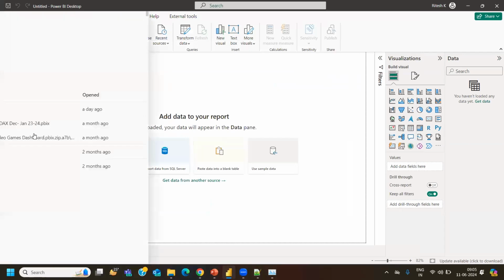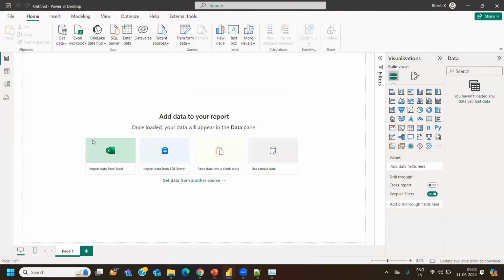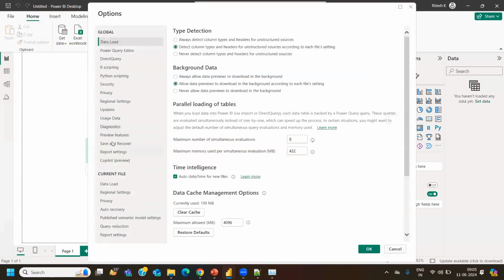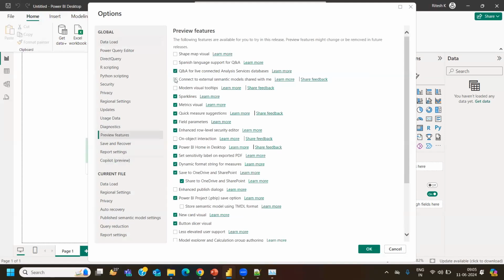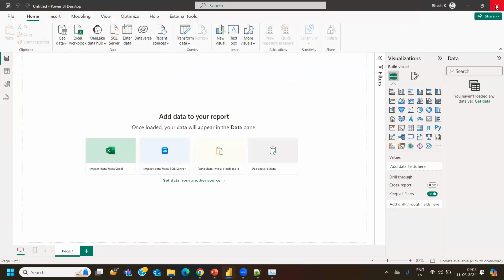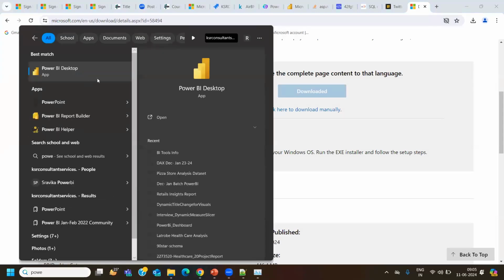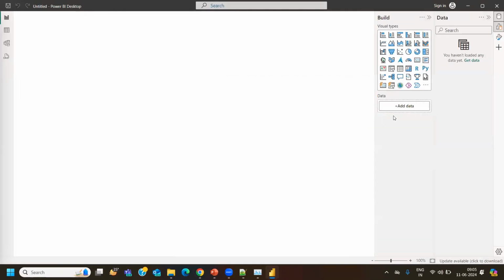Let me see if I check that option again. Go to preview features, and I make sure this object interaction is kept on. See, you have enabled one more feature. You have to restart the Power BI desktop. Now, let me close this. I'll not save anything. Let me open the Power BI desktop again and see how different it will look.